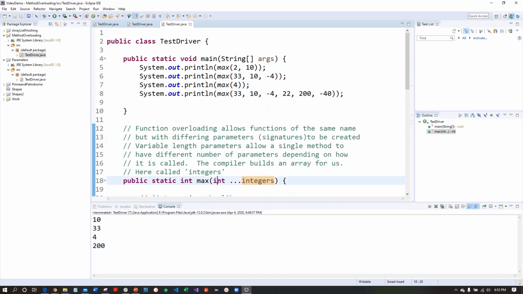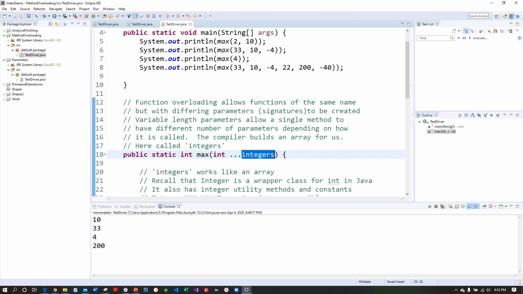So the data type, the ellipsis, and then the name. The compiler will build us an array, and that way we can have a variable number of parameters in a Java method. So really that completes what we want to do for methods. To fill them out, we went over function overloading and also methods with variable numbers of parameters using this special syntax here.